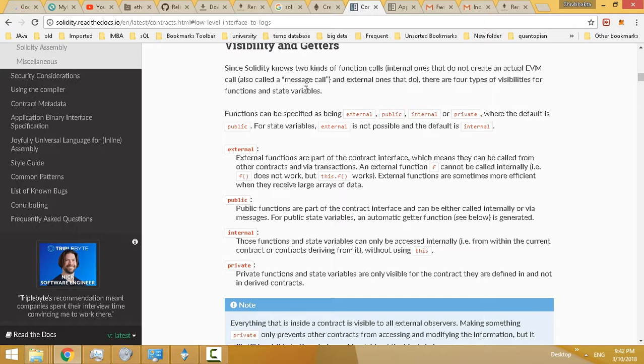External functions are part of the contract interface, which means that they can be called from other contracts via transactions. The external function f cannot be called internally, that is, f() does not work, but this.f() works. External functions are sometimes more efficient when they receive large arrays. Public functions are part of the contract interface and can be called either internally or via messages.